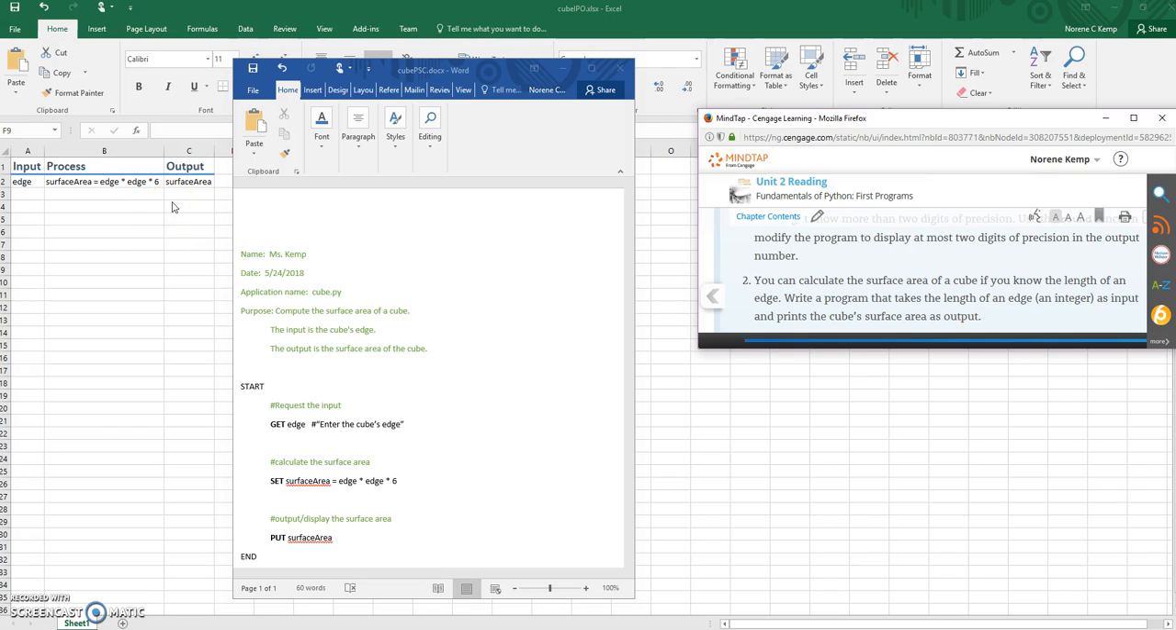So next I created what is known as my IPO chart, the input process output chart. We identified our output as the surface area. We identified that the user was going to input the data that we were going to need to do the mathematical computation to create that output. So the user is going to input the edge. We're then going to calculate the surface area by taking that edge times itself times 6 to get the surface area of that cube.